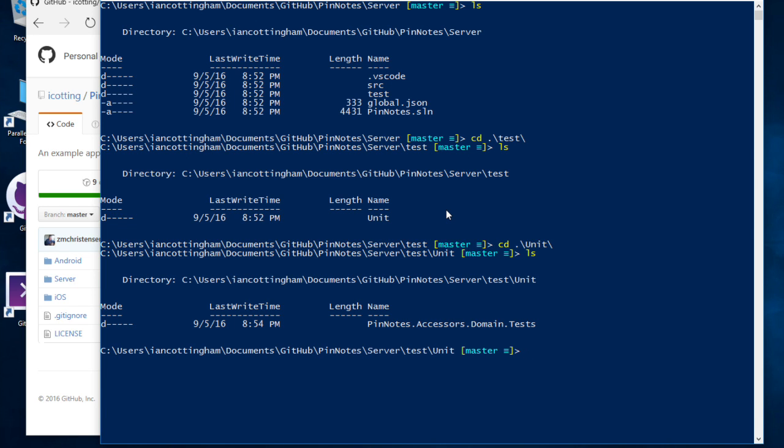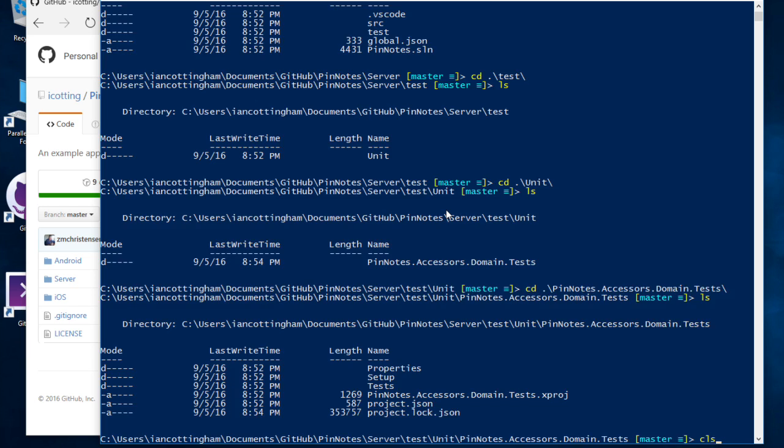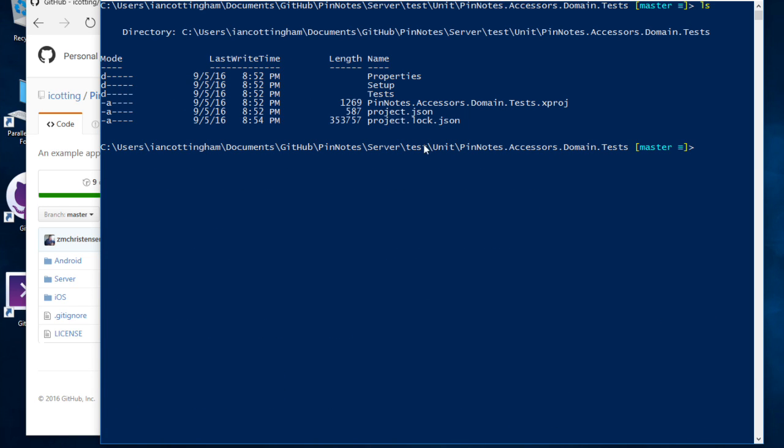I have one directory here, and it's PinNotes.Accessors.DomainTests. Those are the only tests I have. I want to run those. So I type cd space capital P, hit tab, which, again, tab completes that whole name. That's awesome. You want to do that. So let's look at what I've got here. Let's clear this. Take a look. Okay, so I've got setup, tests, project.json. This is the root of these tests.